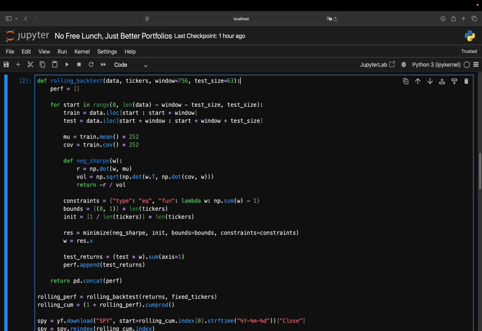To eliminate forward-looking bias, we use a rolling out-of-sample backtest. Here's how it works. We define two window sizes. A training window, here 756 trading days, or roughly 3 years. And a test window, 63 days, or about 3 months. We loop through the data in fixed steps, namely test size steps.